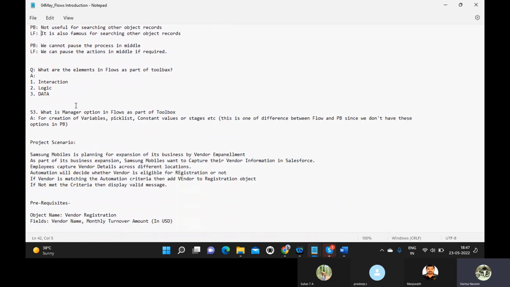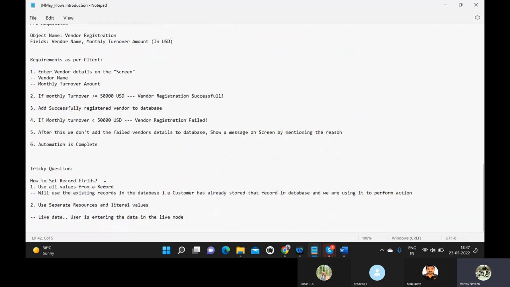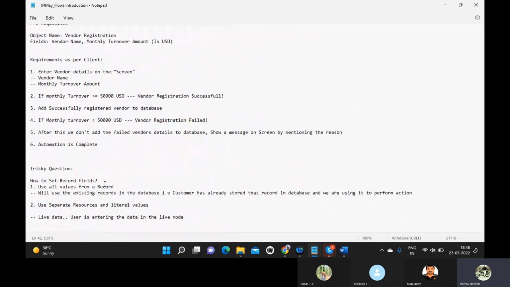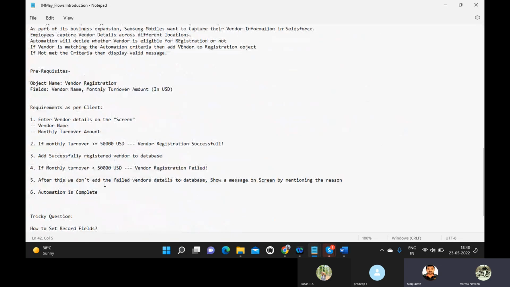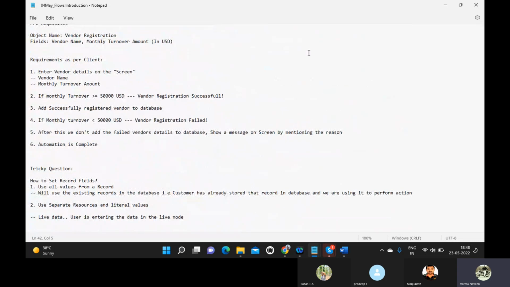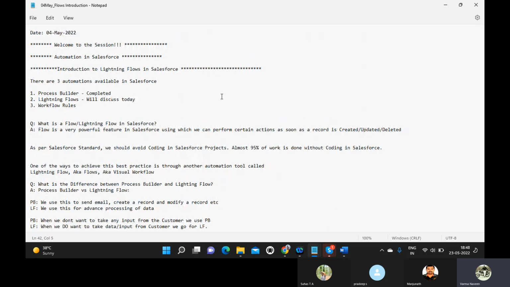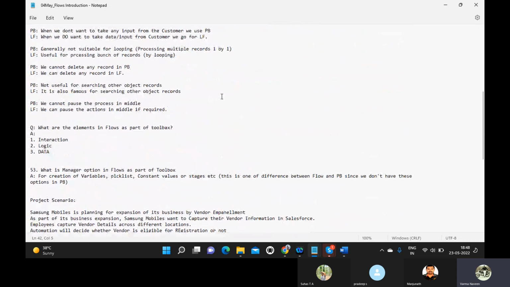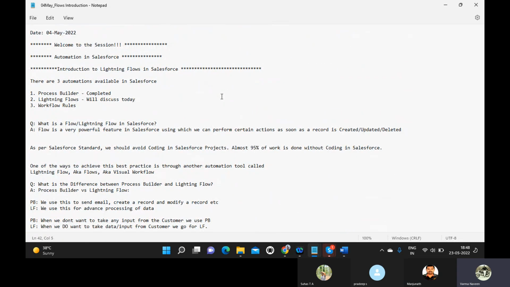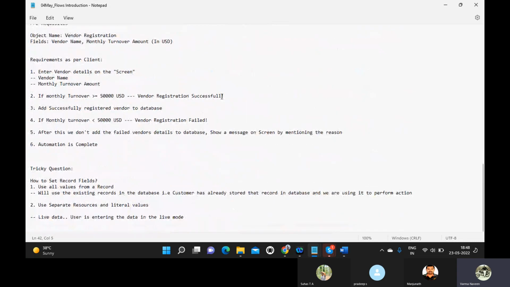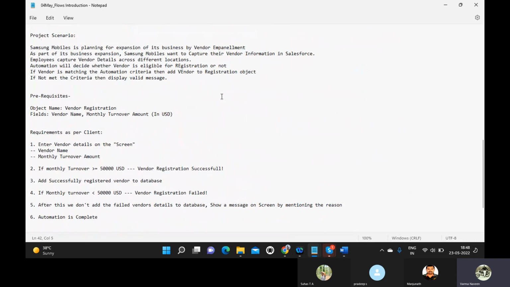Then it comes to what are the elements in the flow. Guys, flows are the future of Salesforce, Lightning Flows. You have already seen that Salesforce is not suggesting we use Process Builder, workflow rule or anything. They are purely focusing on flows. So you should learn more about flows.